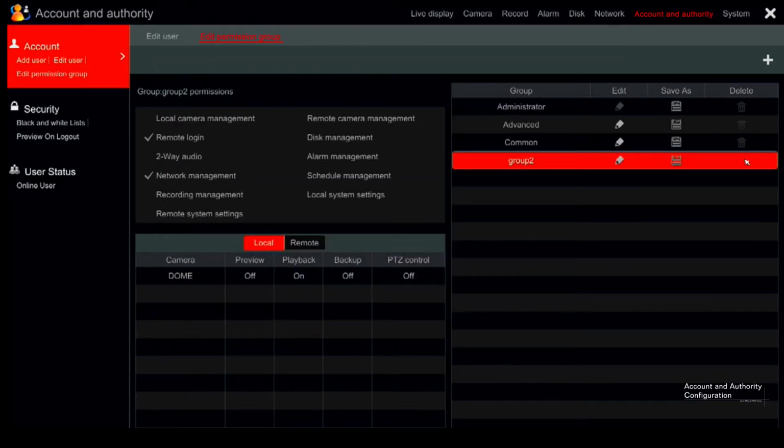You can click on the trash can icon to delete a permission group. Administrator, Advanced, and Common users cannot be deleted.